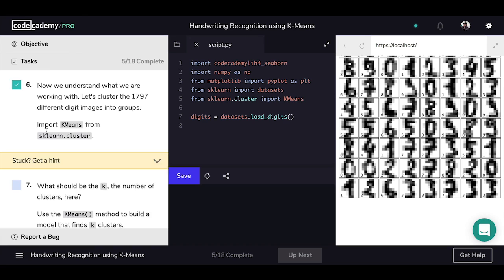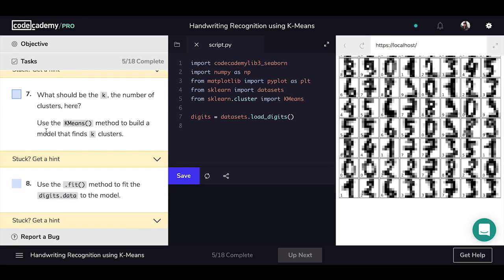That's step number 6, and we move on to step number 7, which says, what should be the k, or the number of clusters here? Use the k-means method to build a model that finds k clusters.